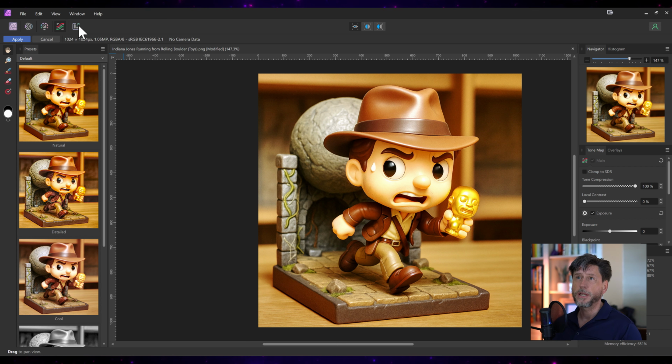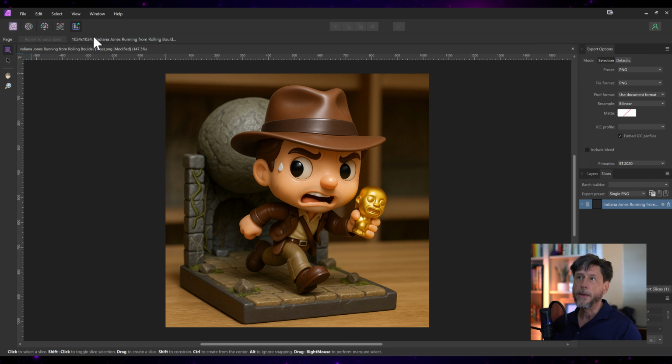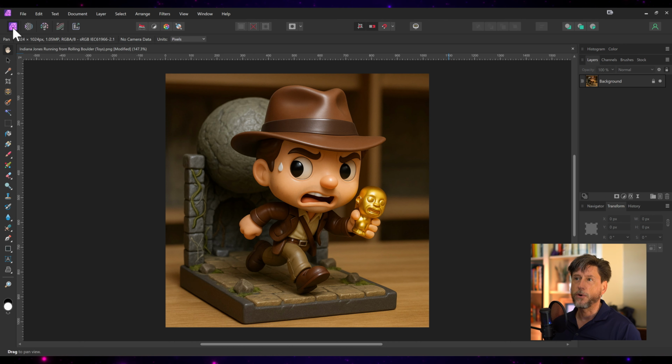And then the last one here, this is the export persona. I'll click cancel on that. The export persona allows you to export your images and do things like slicing. So if you have a web page layout and you want to slice it up into different pieces, you can actually go in and use the export persona as well. We'll come back to that in a future video as well. But I just mentioned that because the default here is to go into your photo persona.